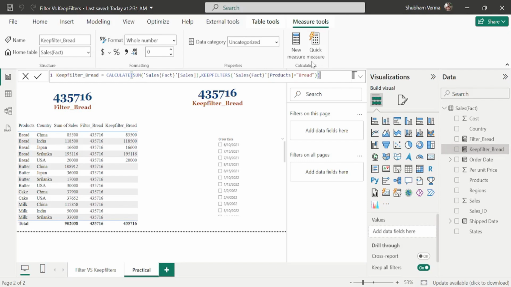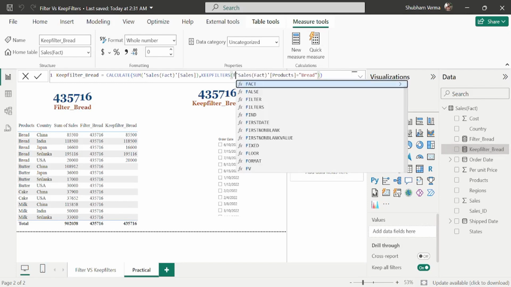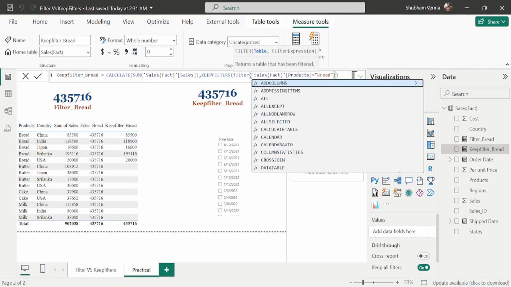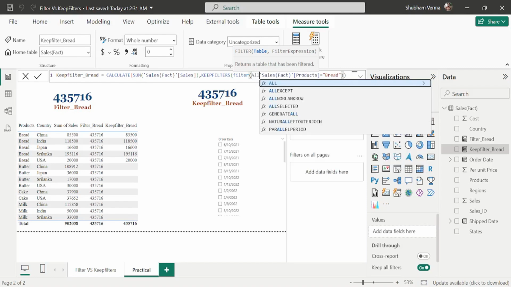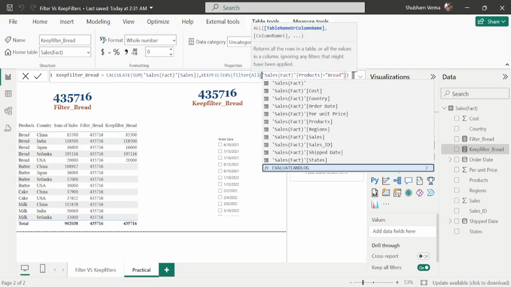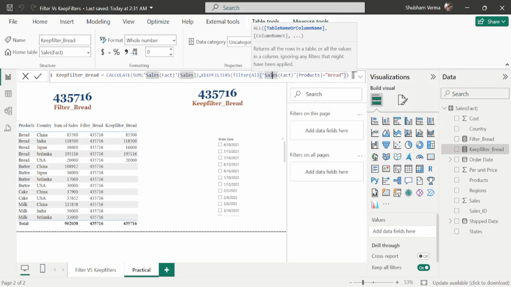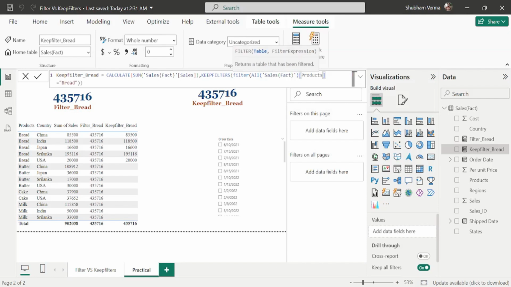So what I will do, guys, after KEEPFILTERS, I will simply write the FILTER function here. And under this FILTER function, we have two parameters: table and filter expression. Under the table parameter, I will again use the ALL function, and under ALL, I will take the entire table from which I want to remove the filtration. So I will simply close this ALL function here and put a comma. And now let's hit enter and see the result.